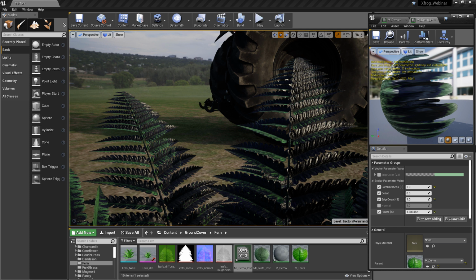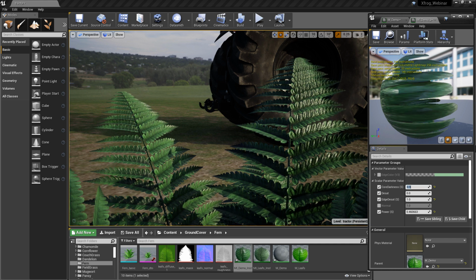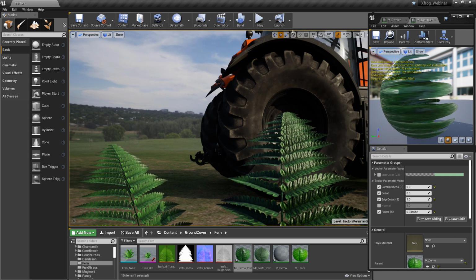So maybe we drop that power down a little bit. That doesn't look so great. So I'm going to put this core darkness down to something like 0.9. And you can see as I adjust the power, this is going to change the interpolation of the ramp that's doing that kind of Fresnel effect. So it gives you a lot of creative freedom, a lot of control over top of this.